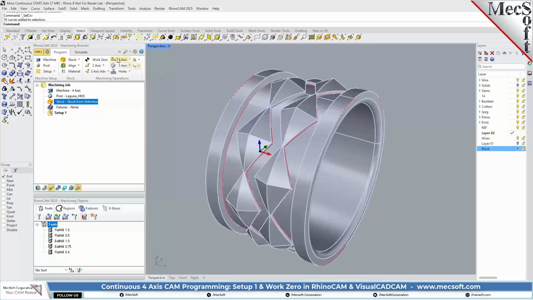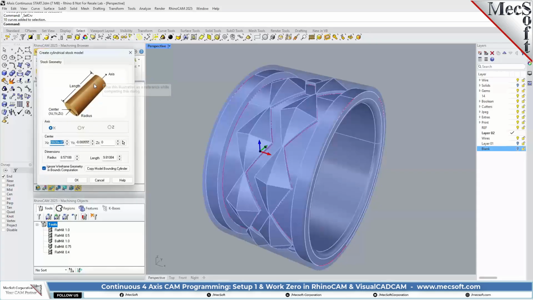Mm-hmm. Typically, for the cylinder stock definition, you can just go up to stock and pick cylinder stock, okay? And you'll get the same basic shape. Of course, you won't get the hole in the middle that we use for the stock from selection, but it's basically the same dimensions, okay?